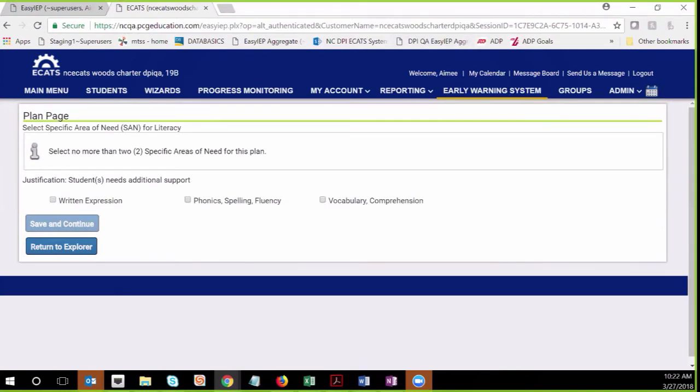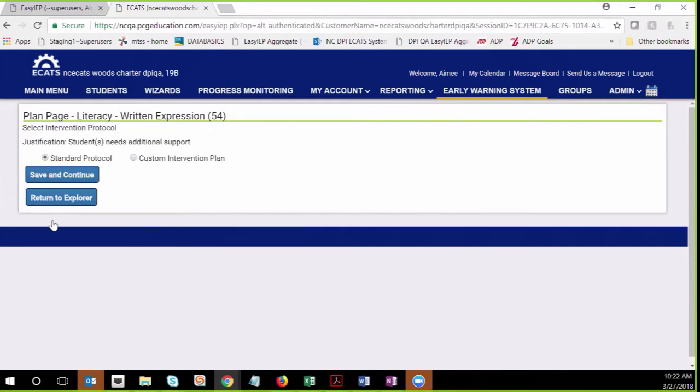So now we want to make sure that we understand what specific area we're going to be working in, and these folks need some help with written expression. Once we've selected that specific area of need, now we understand whether we're going to use a standard treatment protocol or a custom intervention plan. This is where you would use your intervention matrices to populate within ECATS so that this would show up automatically for your interventionist.